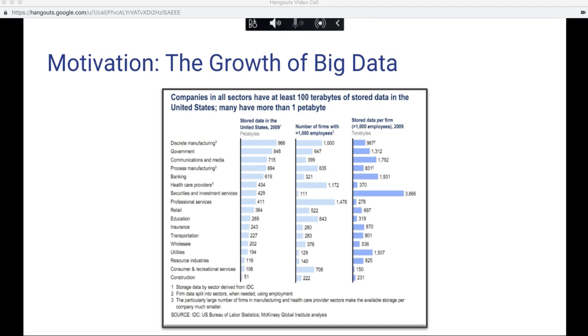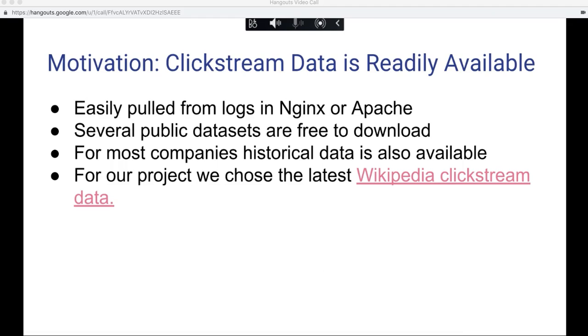This chart's actually a little bit old now at this point, but it shows you just how much data is being collected in all these different sectors. And one of the issues we're having is you have more data than you can reasonably analyze with traditional tools. And that's kind of where MapReduce comes in.